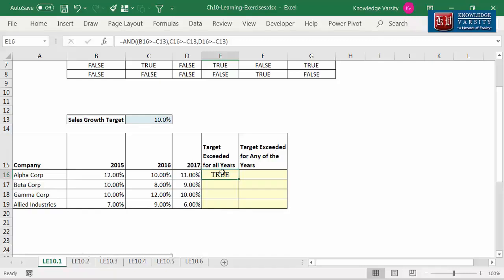We want to copy the formula down the column for the rest of the companies. When copied, the cell reference for sales growth target should not change, whereas cell references for sales growth should change to point to the company's correct values. Make cell reference C13 an absolute cell reference. Now, copy the formula down the column. Click on E17 and verify that the reference for C13 holds.